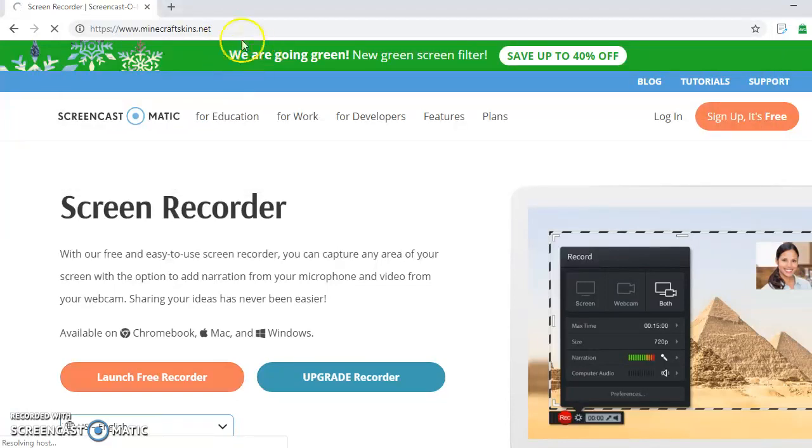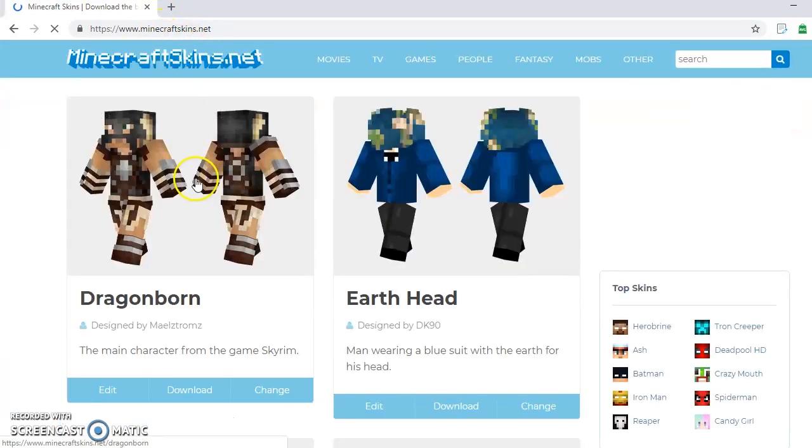You need to type it in, and then you just wait for it to come up, and if it doesn't work, then, and here we are. So yeah, you go to minecraftskins.net, and this is the exact website that you have to go on, and then you go to any skin.